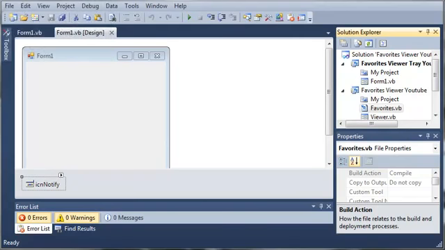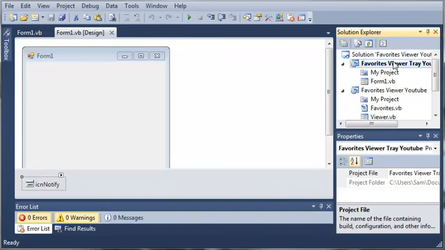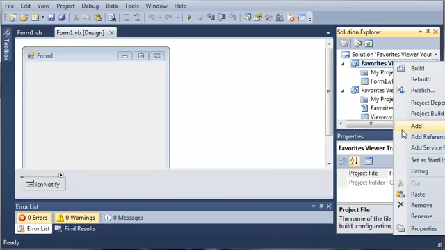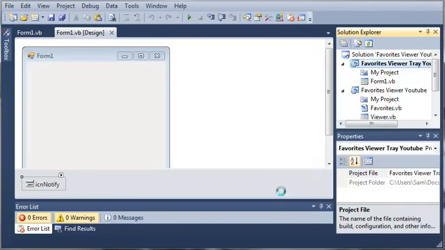Youtube.com/onlivegamer for the New Boston, and in this tutorial we're going to continue working on the tray icon or the tray application that will hold our internet favorites. So we need to come over here to Favorites Viewer Tray, and we need to add a class.